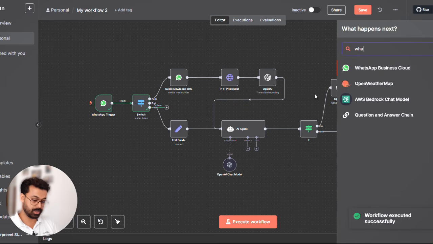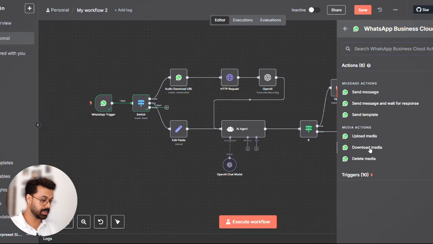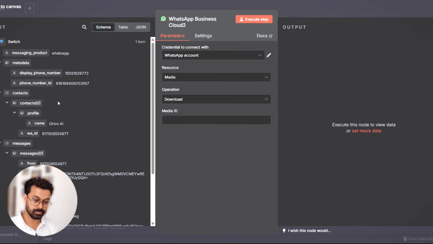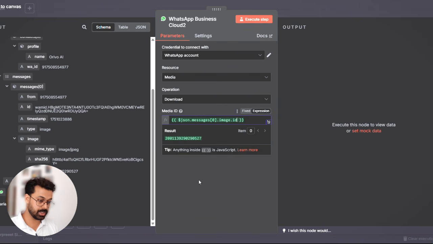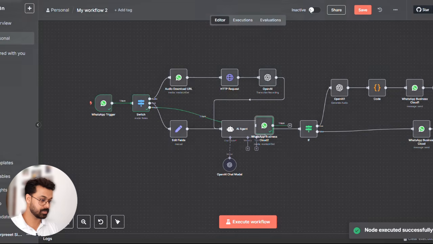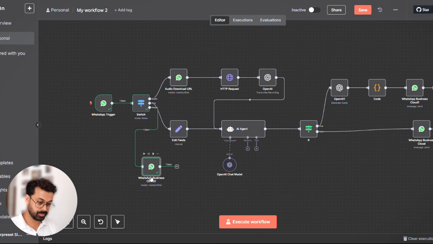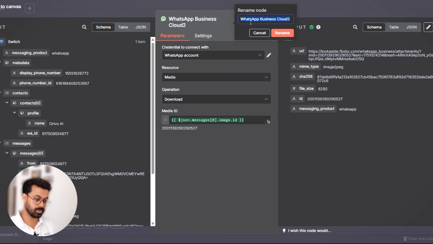Now again WhatsApp, download the media. Now we will start with the image over here, image ID, drag and drop, media, executed. It is converted now. Just rename it image URL.